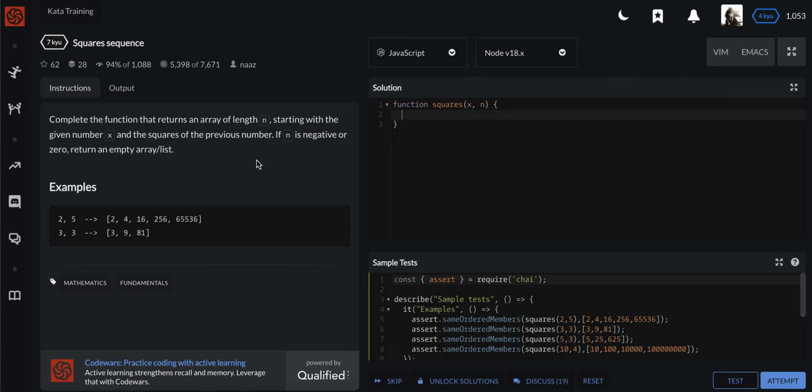Okay, so let's start with, I think they gave us an edge case here. If n is negative or 0, return an empty array or list. So we'll say if n is less than or equal to 0, we want to simply return an empty array. So that takes care of the error handling there. Okay, so now let's start building our main function.